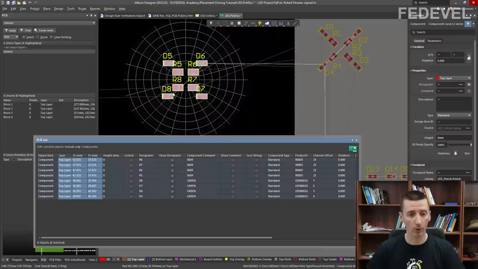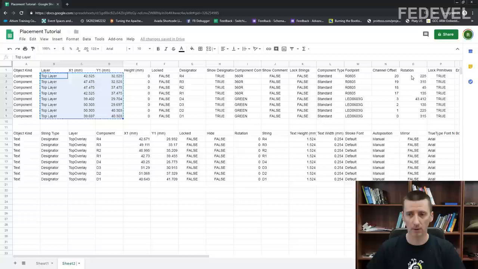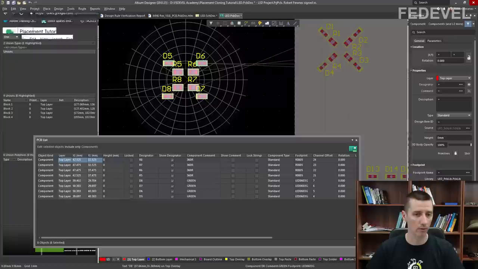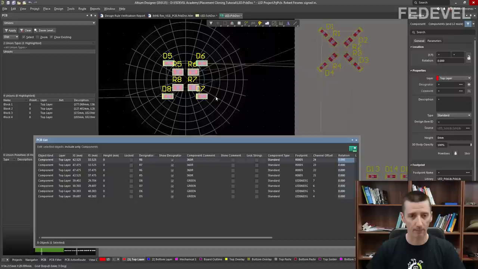So we need to go back into the table. We need to copy the rotation column. Left click here, press Shift, hold it down. Left click, Control C, go to Altium. Find the rotation, here it is, left click. And watch what is going to happen with these components. Control V. Perfect.